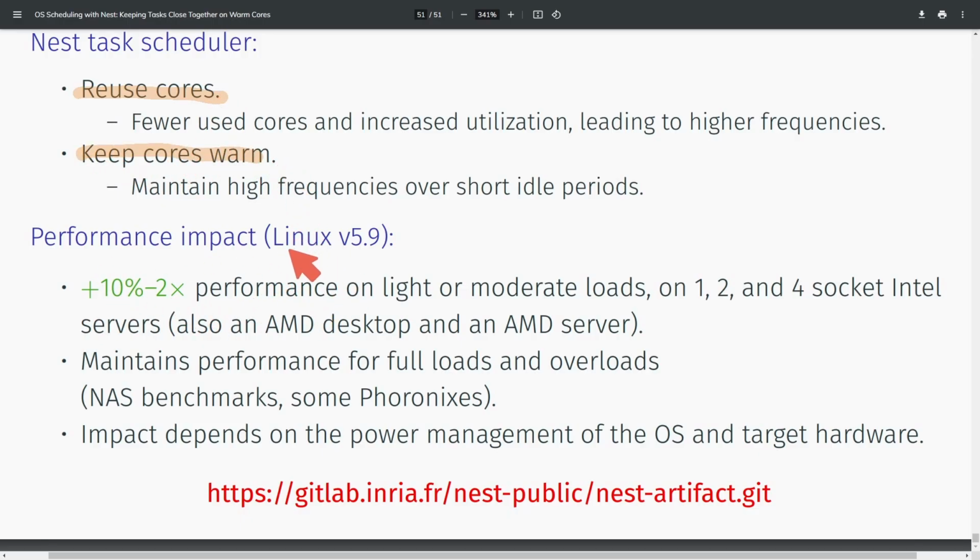the performance impact using Linux version 5.9 is anywhere from a 10% gain to 2x, or what I assume is a 200% performance boost on light or moderate loads with the 1-4 socket Intel server. This is using an AMD desktop and an AMD server, and it seems to maintain performance boosts on full loads and overloads using NAS benchmarks and some Phoronix test suite software. And then, of course, the power management of the operating system is also boosted by saving energy.